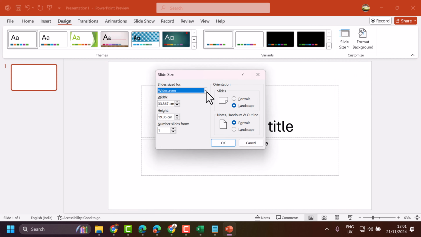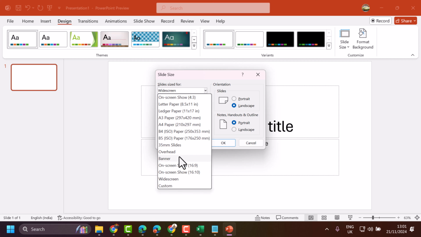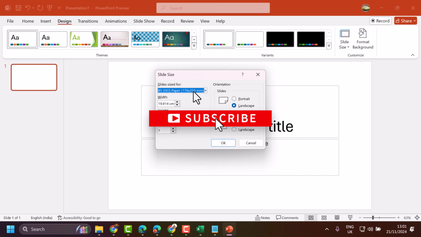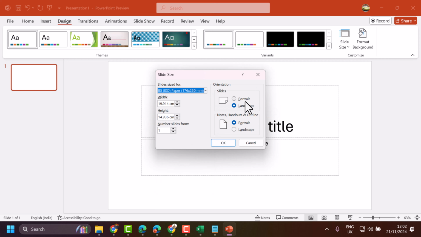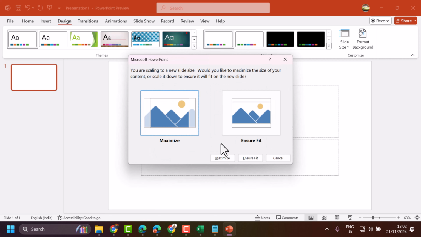Once you click here in this drop down, there are some options. You have to select B5, this one, select it. Here you can select orientation, portrait or landscape. So select as you require, then click on OK.